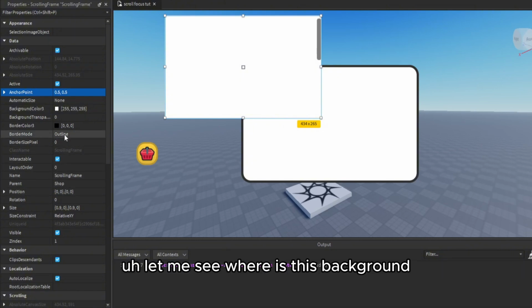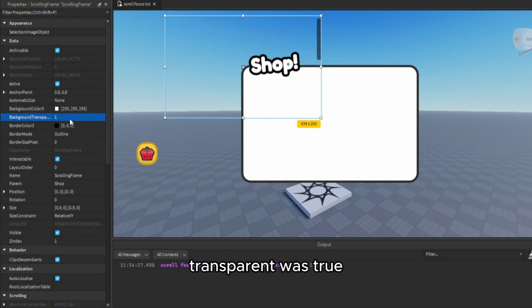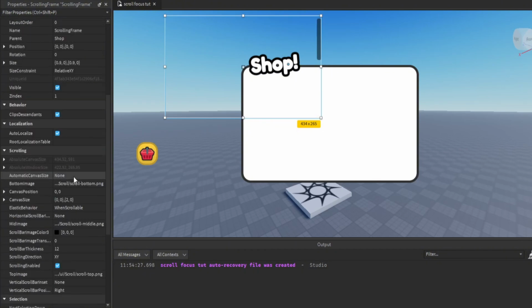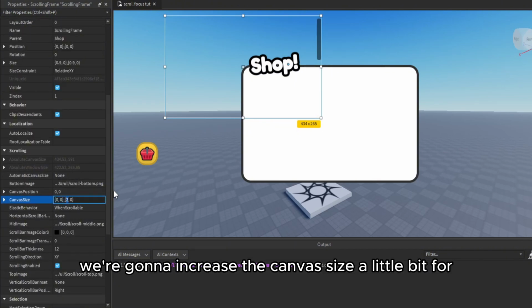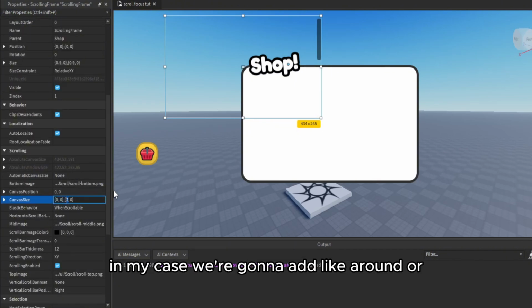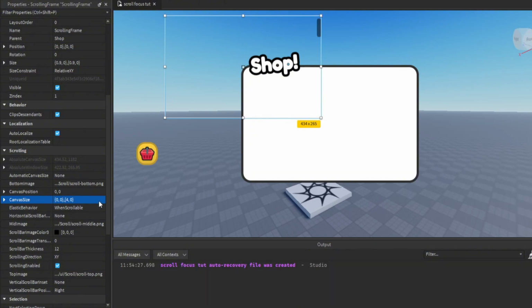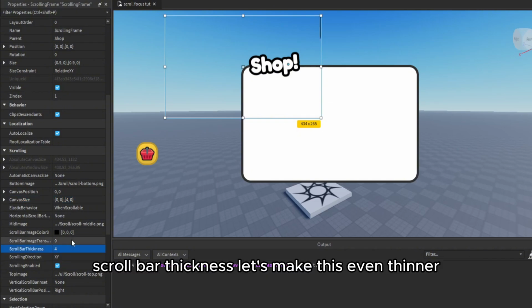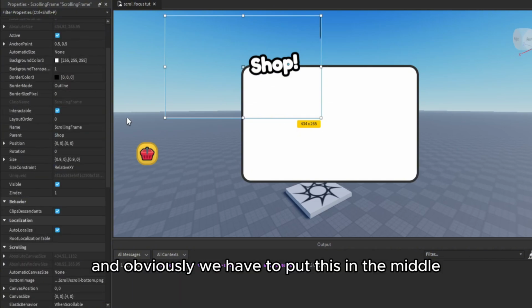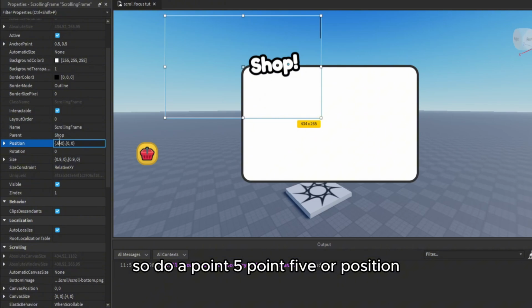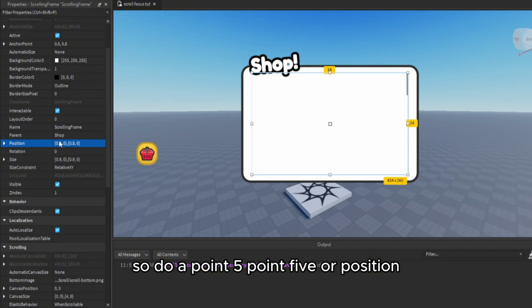Let me see. Where is this? Background transparent equals true. We're gonna increase the canvas size a little bit. In my case, we're gonna add around 4. Background with canvas size. Scroll bar thickness. Let's make this even thinner. And obviously we have to put this in the middle, so do 0.5, 0.5 for the position.